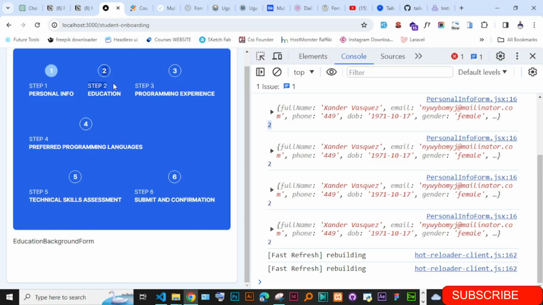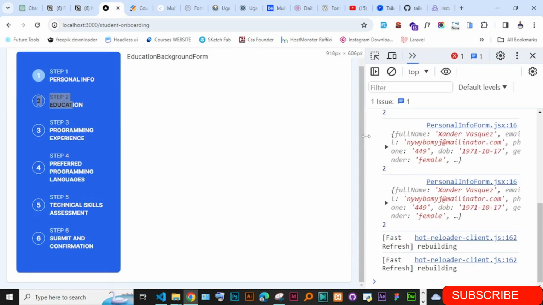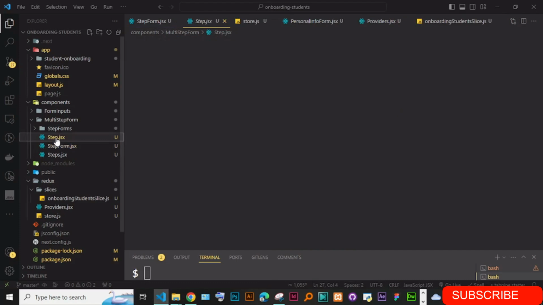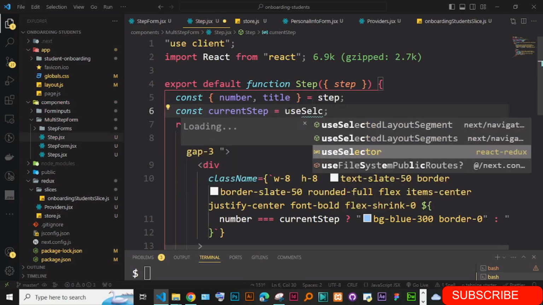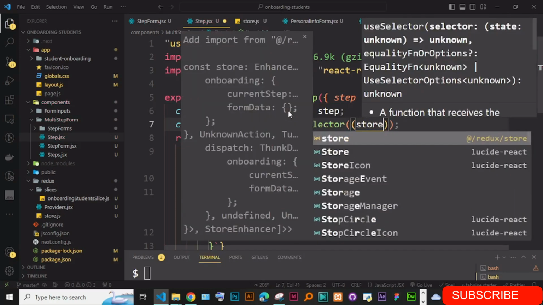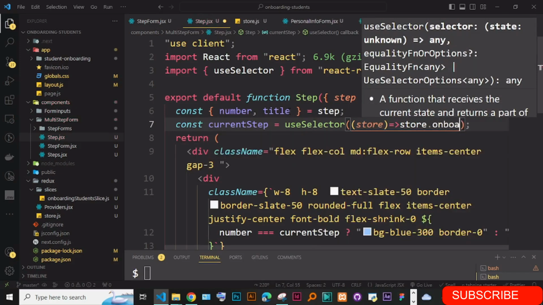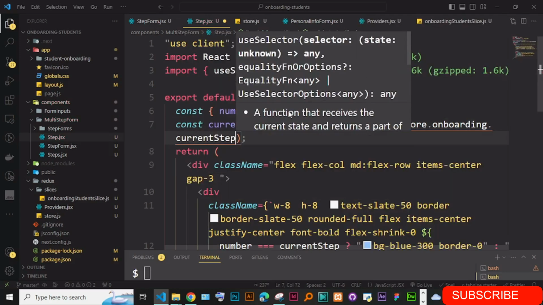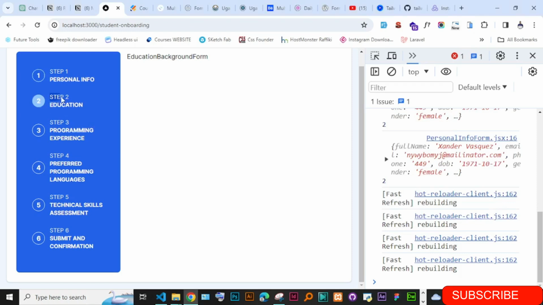Now we also have to update the sidebar. Let me just use this here. This is more appropriate. So on the sidebar, let's go to this step itself. Instead of getting it from here, let's also use useSelector from Redux, get access to the store. Then from the store, let's get the slice, so just get onboarding. This is the slice state, and from this slice state I can get the current state, just like this. And this should now go ahead and update this. You can see automatically it goes to step 2.